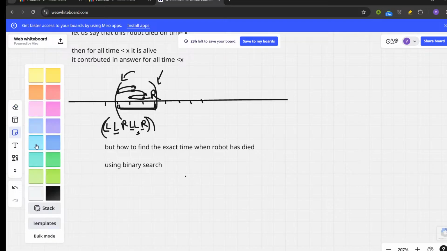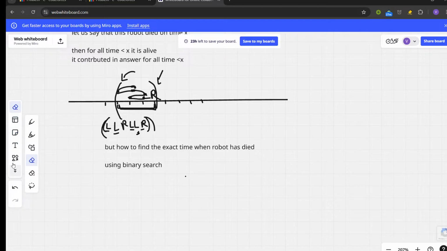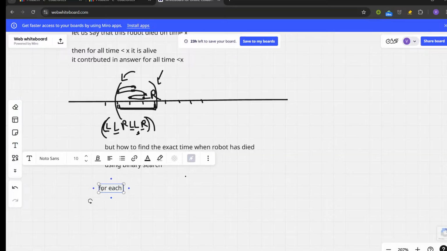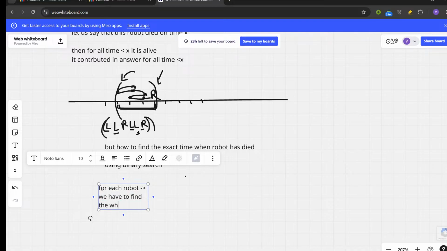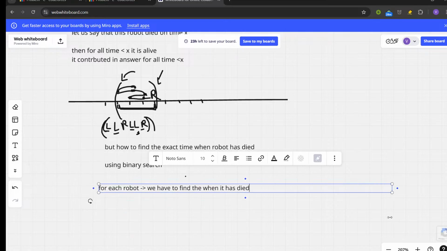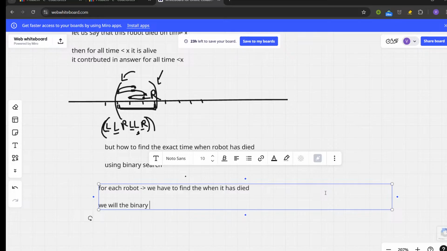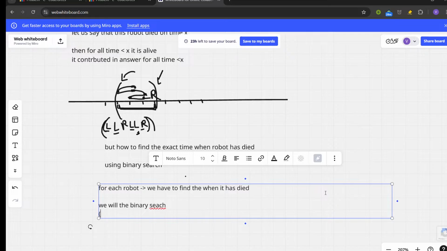So now, what we'll do is, for each robot, we have to find when it has died. Is this clear? To find this, we will use the binary search. So let's say we have to find if it has died in the range from 0 to mid. So, has the robot died in this time interval or not?